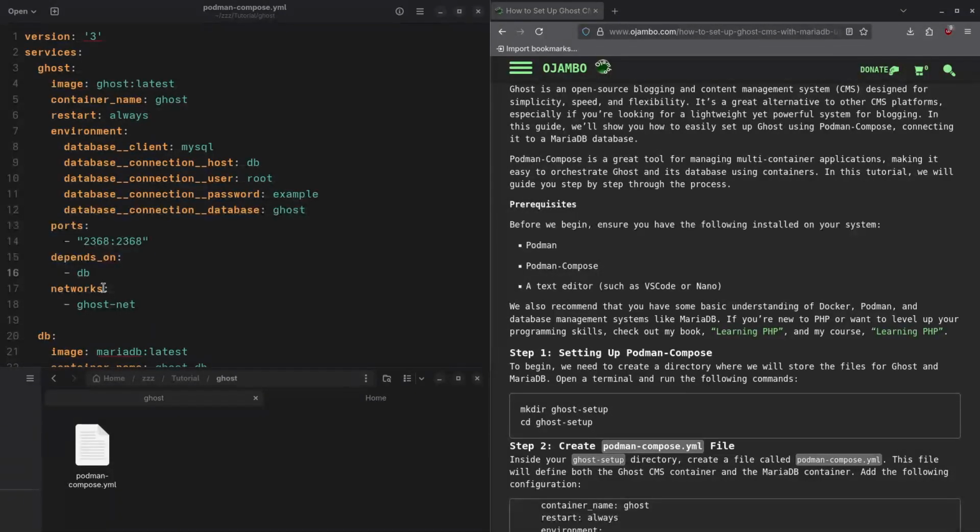I always recommend that you create a specific user for the database. But because this container is not going to be shared with any other containers or applications except for Ghost, in this particular case, using the root user is perfectly fine.